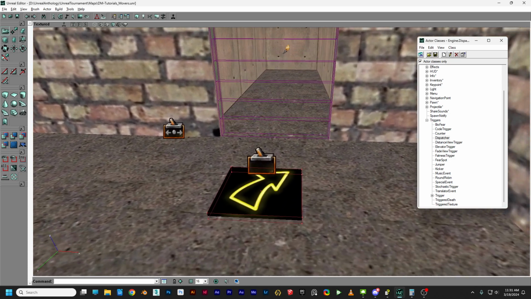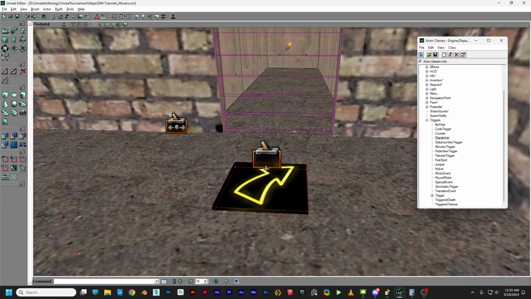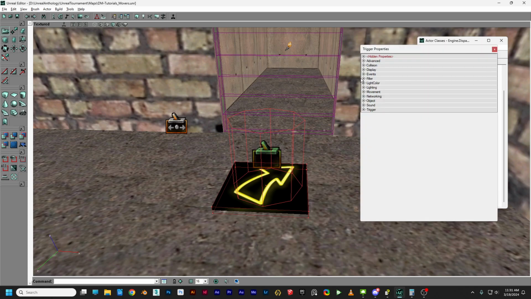So now we want this trigger whenever the player or the bot comes and stands here. We want it to call that dispatcher, and then that dispatcher is going to call all these movers. So let's come up to our trigger event, and we're going to call that dispatcher doorknob. How's that? That's what it is. I'm just going to copy it. We'll come up to the dispatcher and change that name, the tag, to doorknob. So the trigger calls doorknob, and doorknob then is going to call these movers.